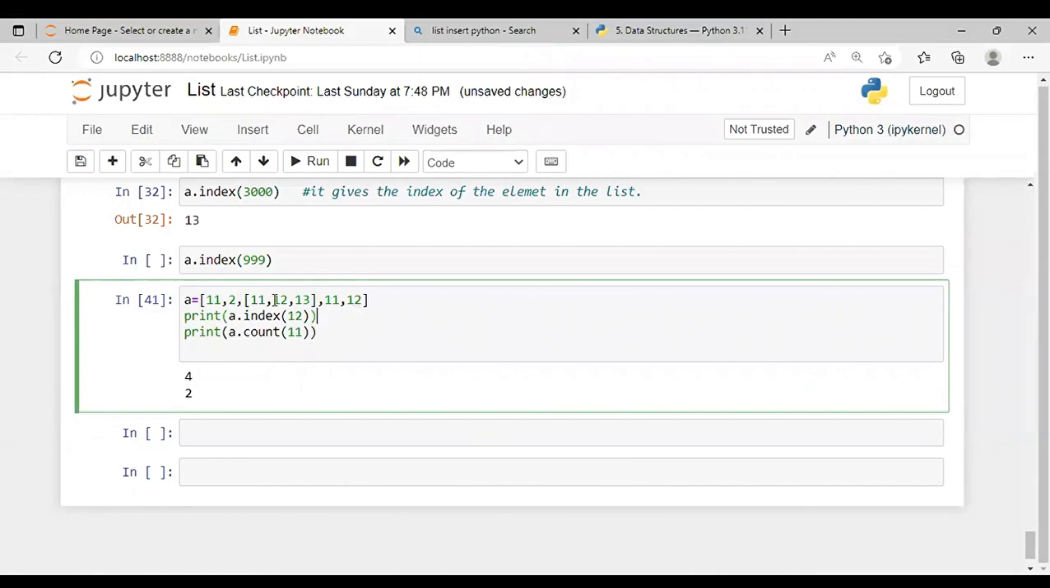And it is not going to consider this 12 because this is not a single element, right? This is the entire list. Yeah, got it. Okay, thanks, Amit. No problem.